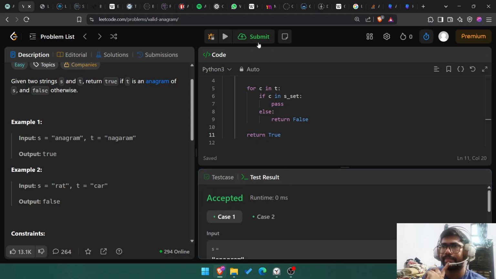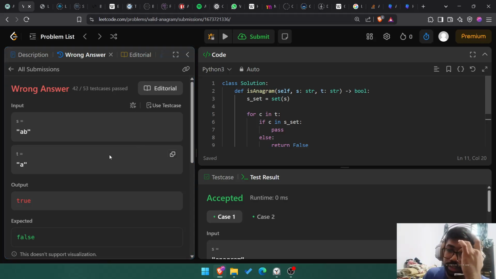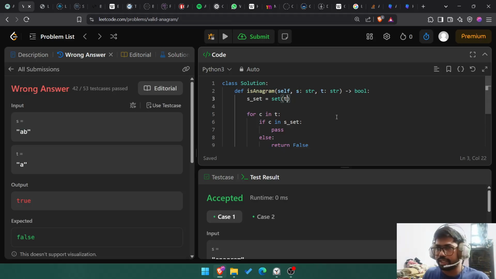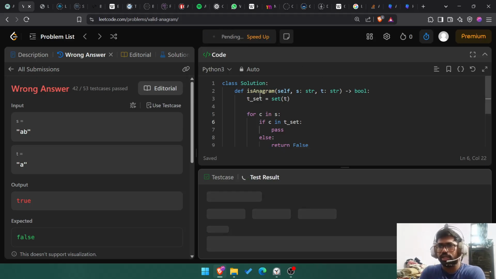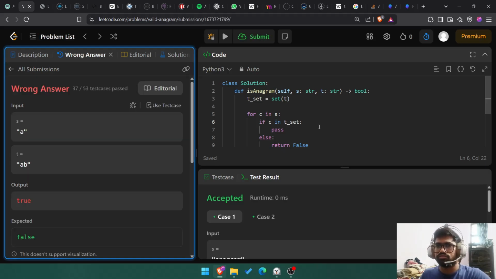Yeah, because if it is a set, then exactly once, I mean the number of letters. Ooh, okay, so t is an anagram, right? So I should convert t, and then I should go through the s string and check if it is in the t, right? Okay, so let me try. Alright, and output is true, expected false.